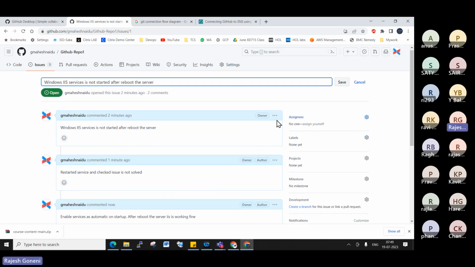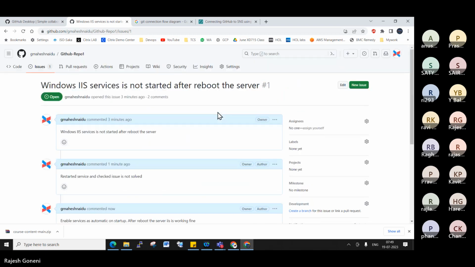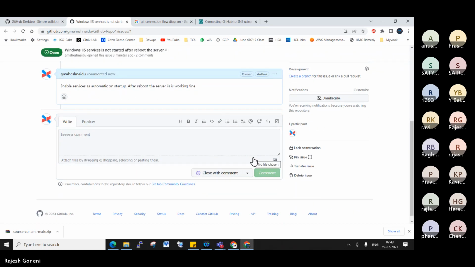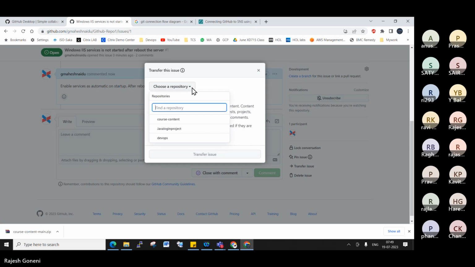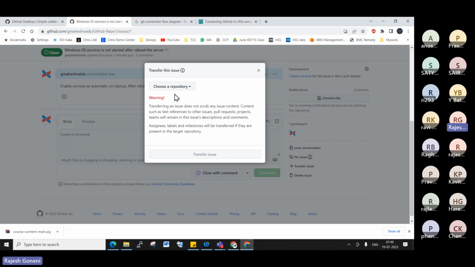Now we can edit at any point of time. Maybe this question is not related to you. Maybe there is a comment, maybe the subject line is wrong, so you can save your changes. That's not a problem. So finally, the issue is resolved. Maybe this issue is not for you, and you can transfer it to a different department, from one repository to another repository, or maybe another project. They will be handling it.